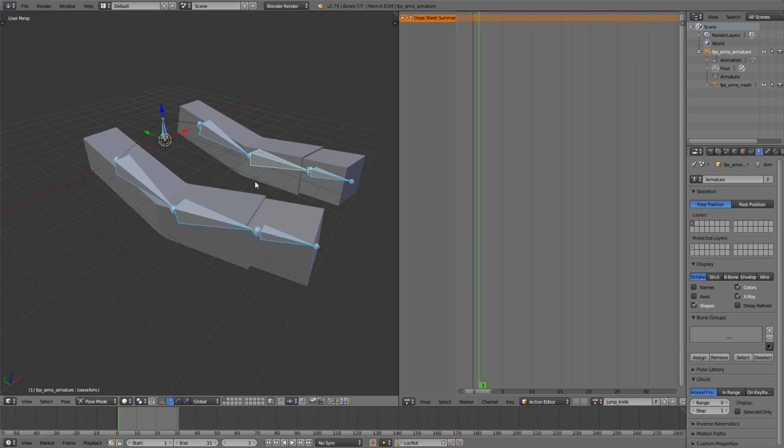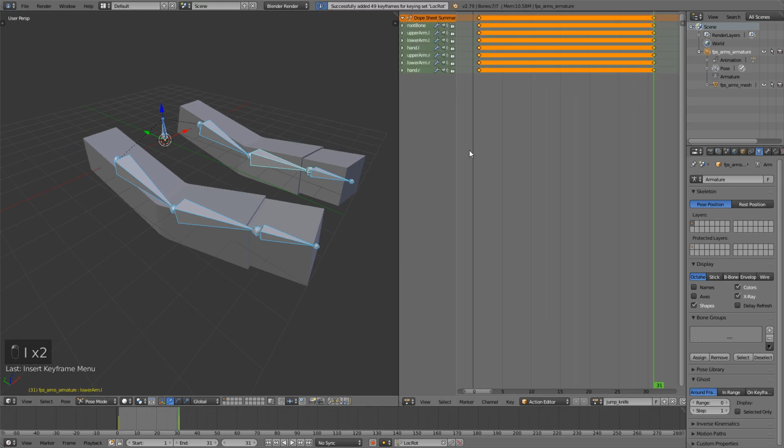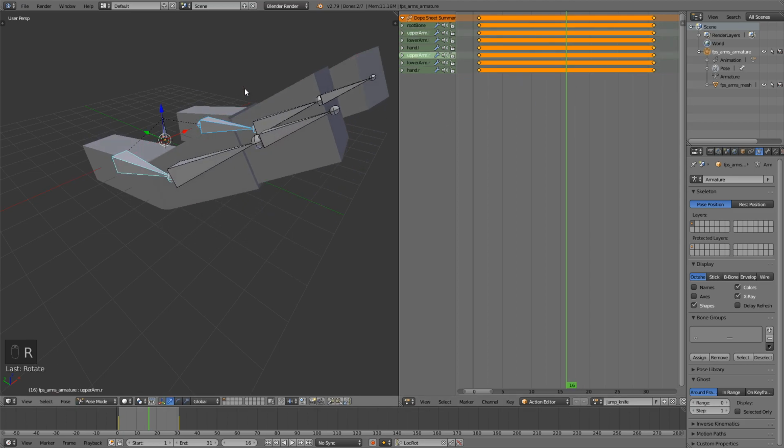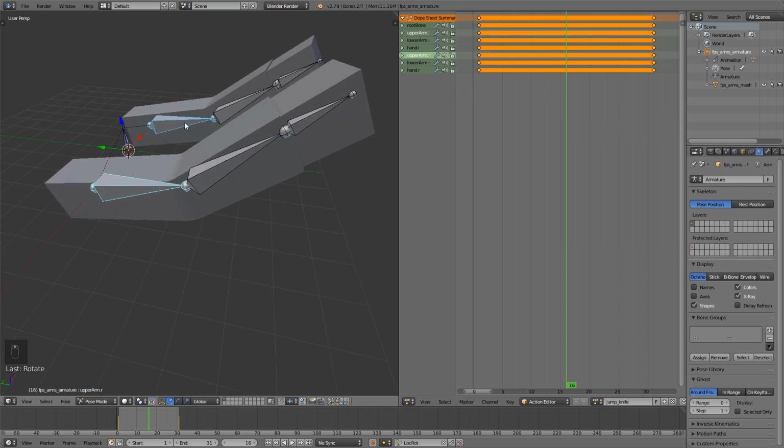So just select everything with A and press I, and go to last frame, press I, and we want our arms just to go up. So on frame 16, we'll take these two bones and move them up like this. So press RX and then press I.